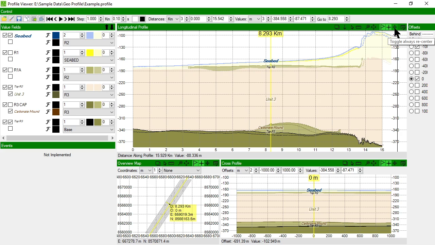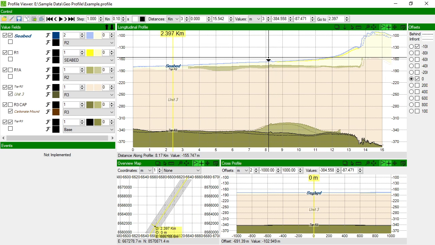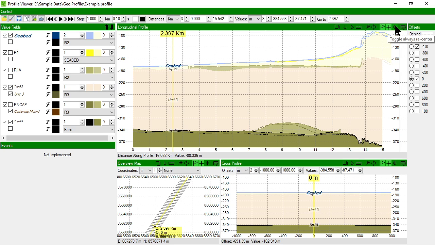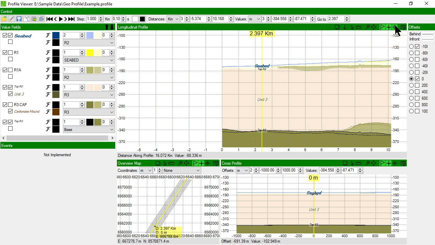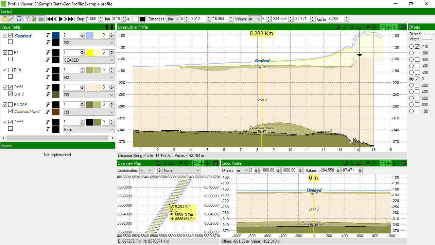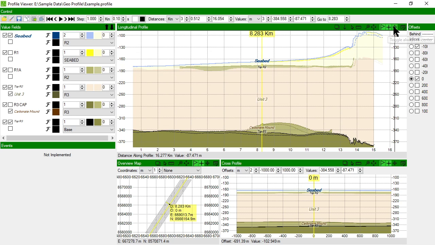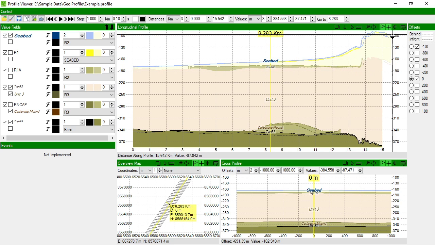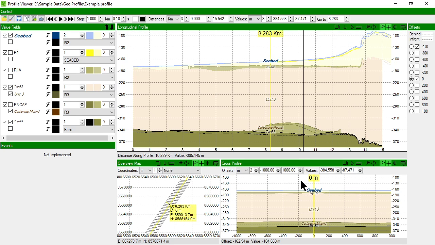This is another toggleable option, and it allows you to always recenter the profile. So let me just choose to go over here, 2.397 kilometers. If I turn this on, it's going to center the profile on 2.397 kilometers. So everywhere that I move, it will recenter the profile.